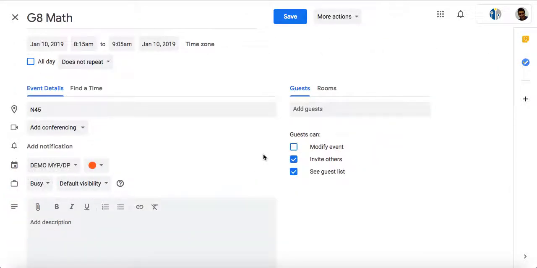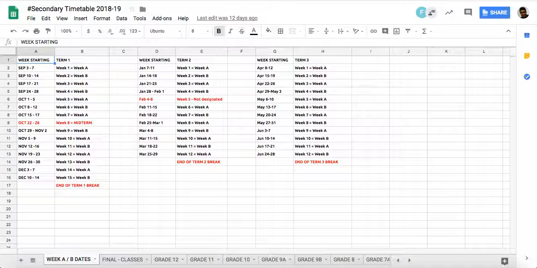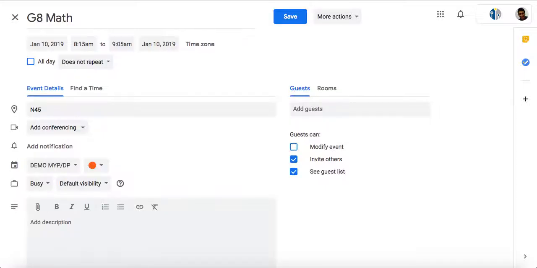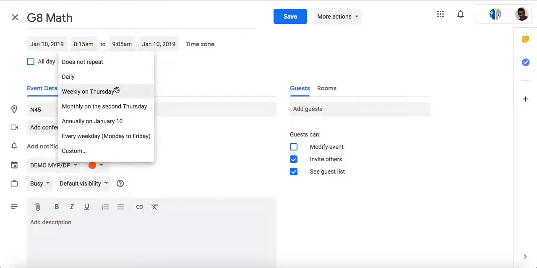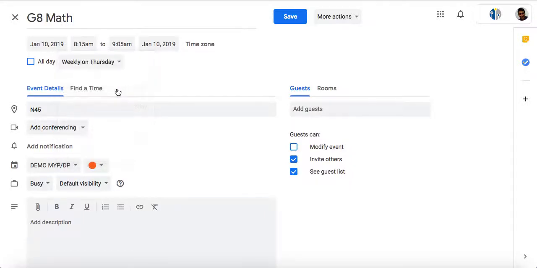Now for term 2, if you go to your timetable, you will see that we have 12 weeks and week 12 ends on March 29. We can use this information here in Google Calendar when setting up the repetition of this event. So click here where it says does not repeat. Now you could set it here weekly on Thursday. Let's see what happens when you did that.